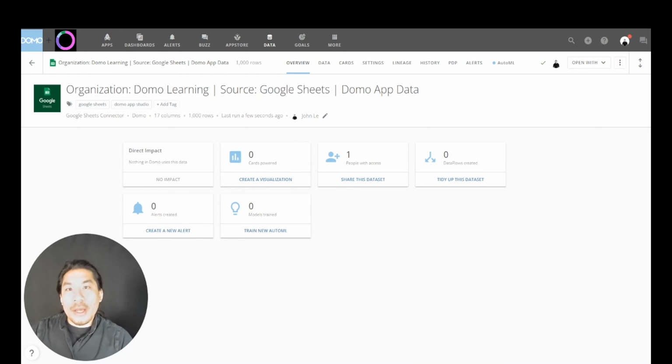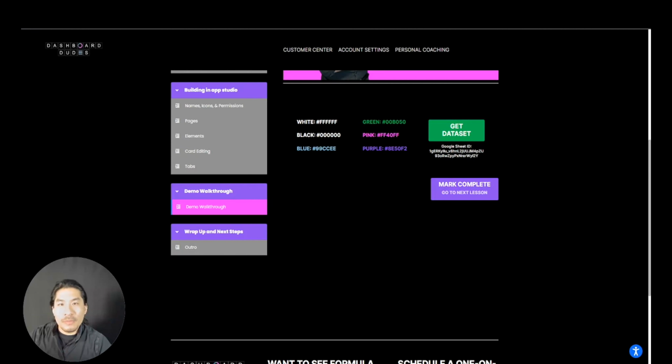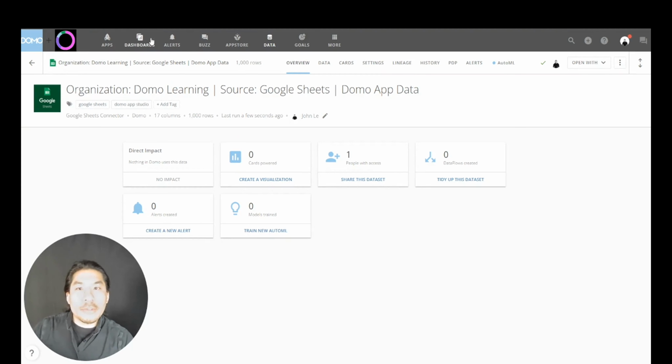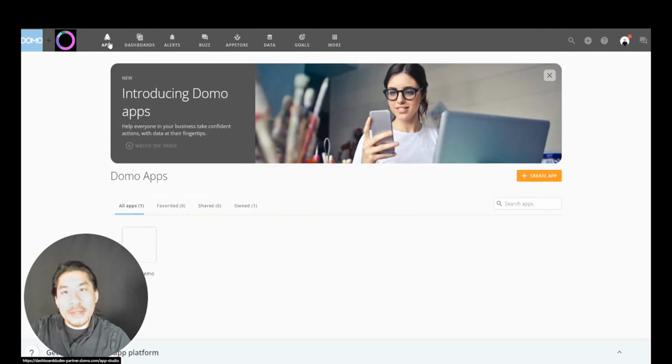So I am going to take my page right here, and I'm just going to move it because I'm going to use these colors for later. Okay, so I'm going to put this on a second monitor as I go back to the Domo app. All right, so now let's go hit the app. We're going to hit that little rocket on the top. I'm going to say create app.